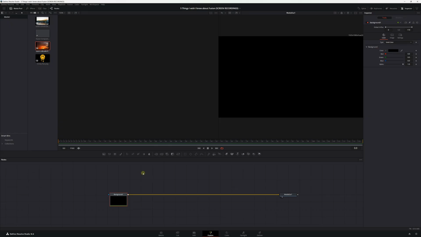Let's take a look. So here in Fusion, I've got a background node going into media out, and this is the beginning of my composition. What I want to do now is add a new layer. I want to place an image on top of this background, and then I'm gonna add a second layer where I'm adding a smiley face on top of the image. And the way we do that is by adding a merge node.